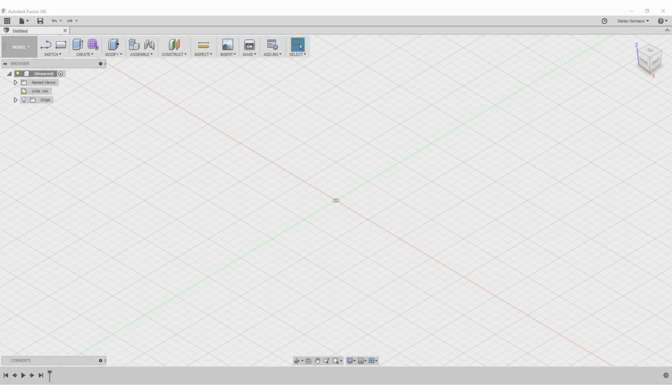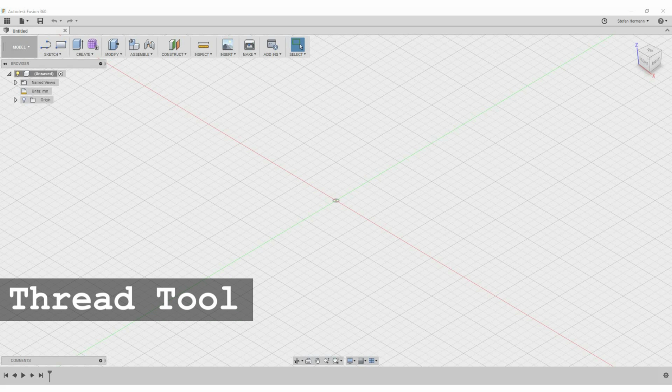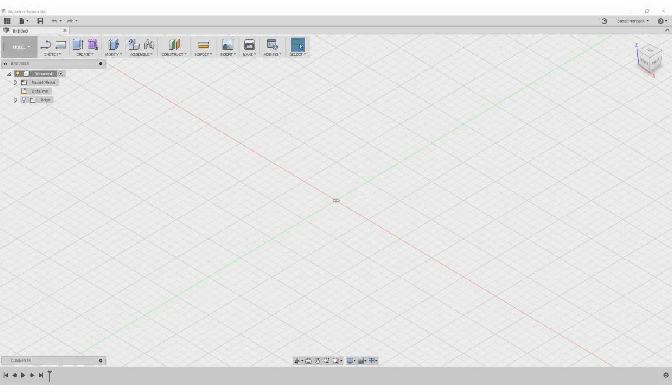Okay, so let's start with the first method, which is also the simplest one. In this method, we're going to use the integrated thread tool in Fusion 360 to create our thread. In order to do that, we will first create a cylinder, and on the outer diameter of the cylinder, we will create a thread.